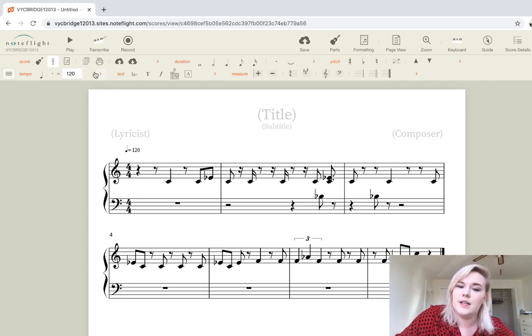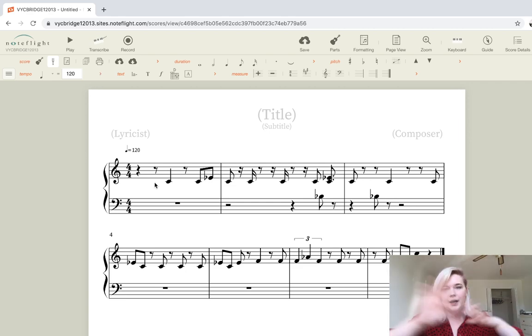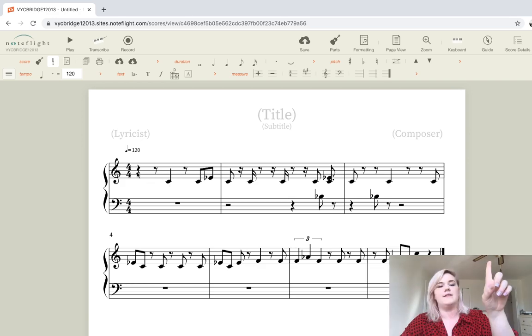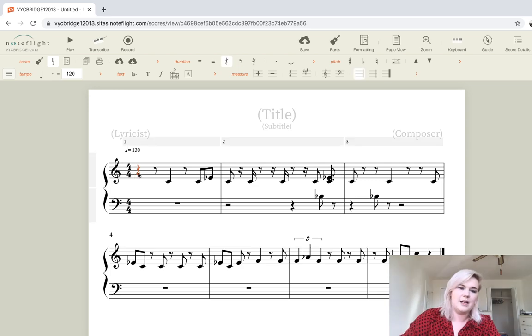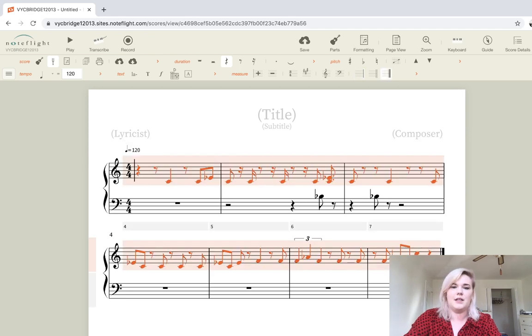Okay, so let's go back to some normal things. I'm going to delete this whole thing. Open up the chat section for questions on how to use Noteflight, but let's remember our favorite tool, which is the big old select tool. I'm going to select the first measure, this first beat. I'm going to press shift, and then press the last beat, and I'm going to delete that whole mess.